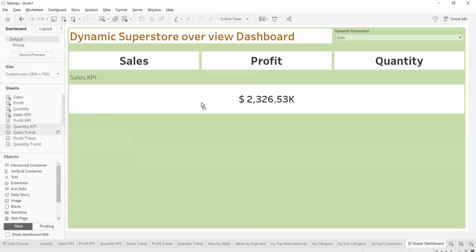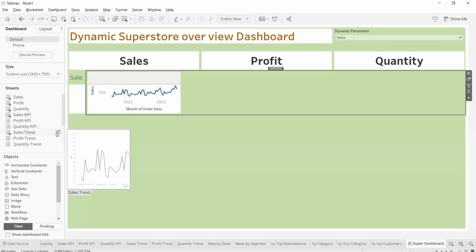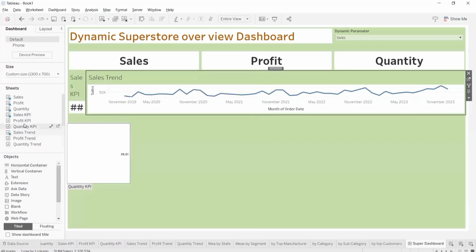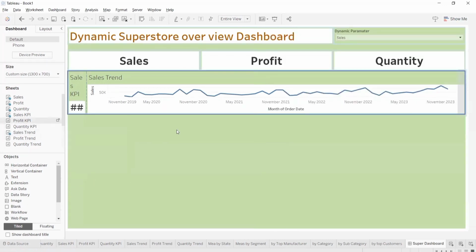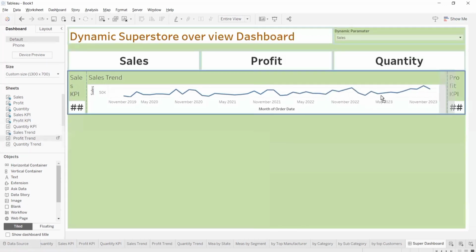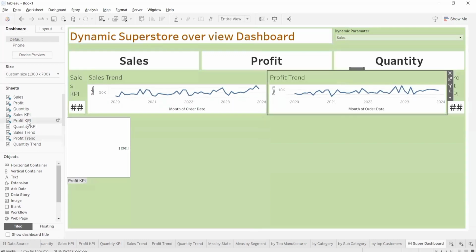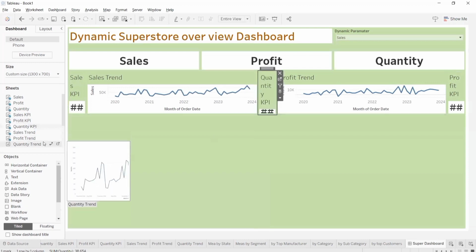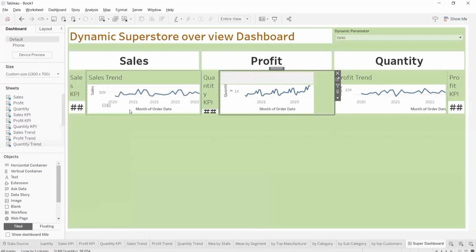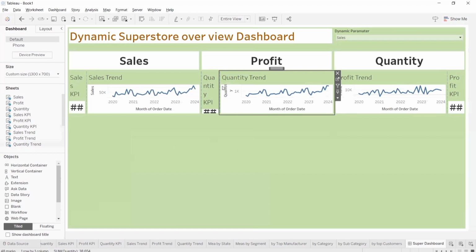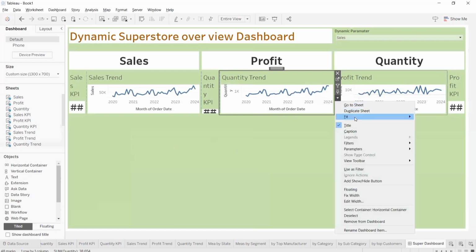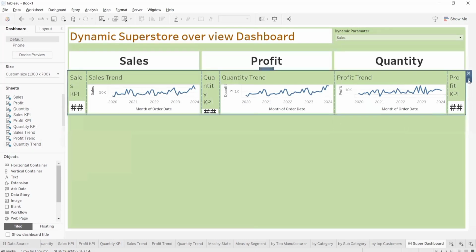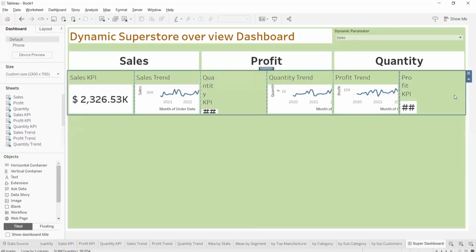To the right side of it, we need to bring the sales trend, and just to the right side of it, we need to bring the profit and profit trend, quantity KPI, and quantity trend. So let's arrange them. For that, let's select the container first and distribute them evenly.